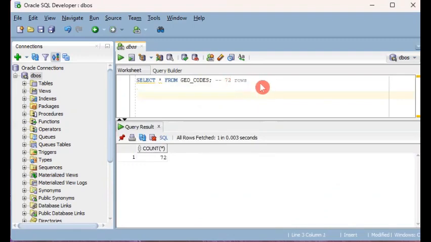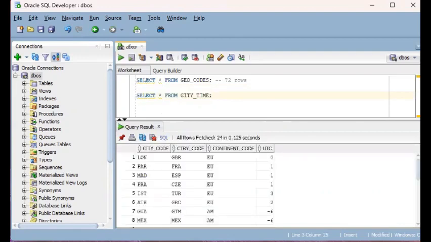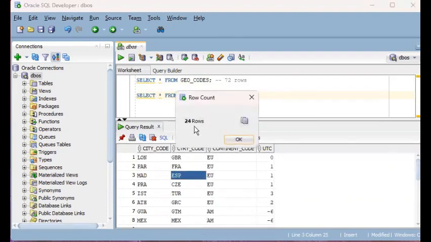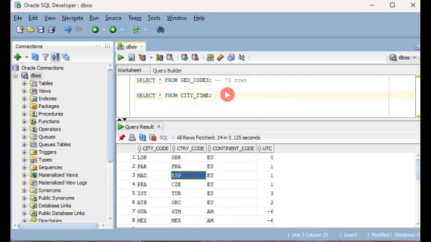Okay. Now let's look at a second table called city time. I'll run this query. And it returned to me the contents of this table, okay? And if we want, again, to know the count of this table, you just right-click on the grid and then click on count rows. It tells me it has 24 rows. Okay, again, if you don't have SQL Developer, then you can do a select count asterisk from the table name.